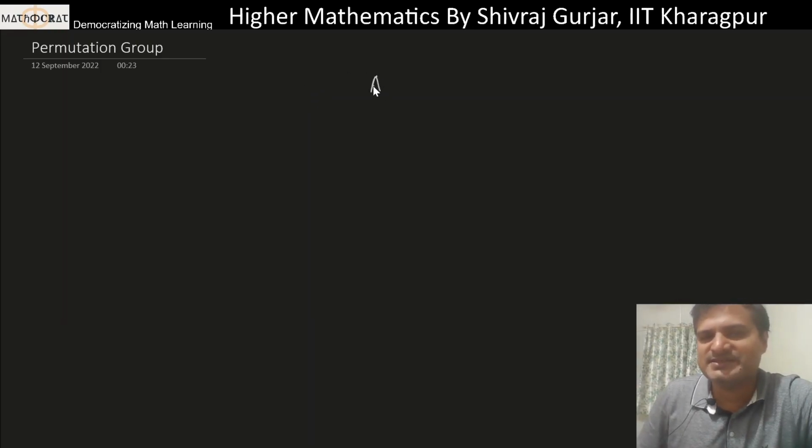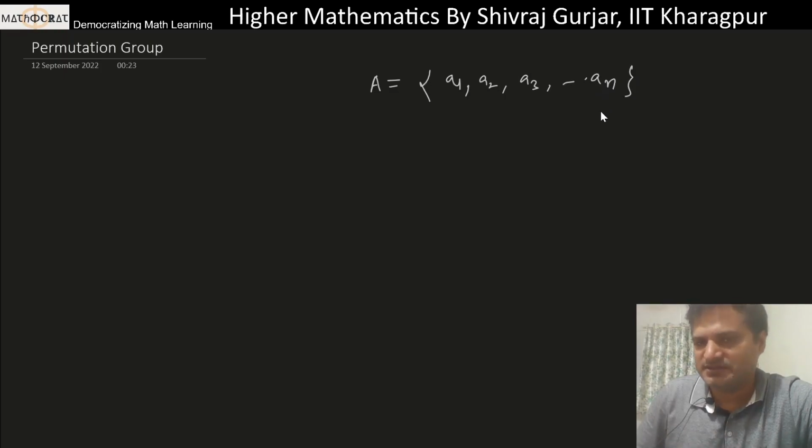Let us say there is this set A. ठीक है, let's say इसमें कुछ elements है A1, A2, A3 and so on. Let's say such n elements are there, right?